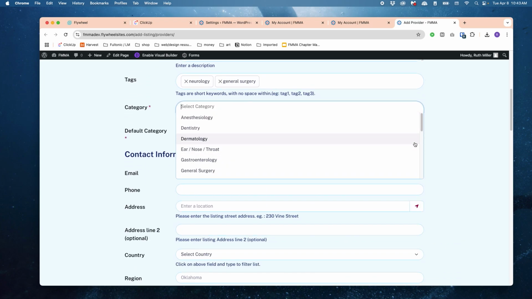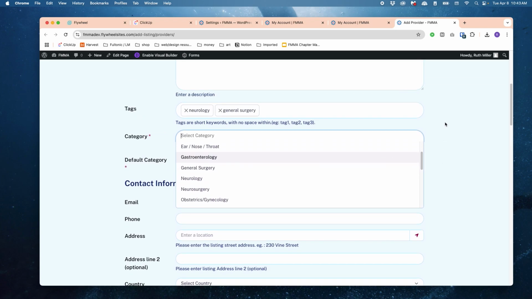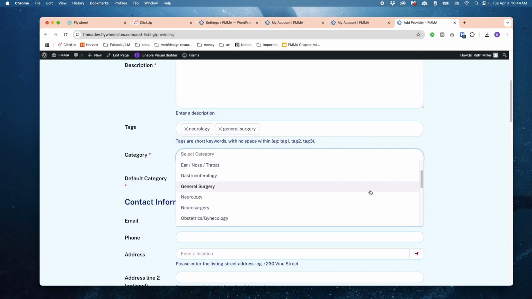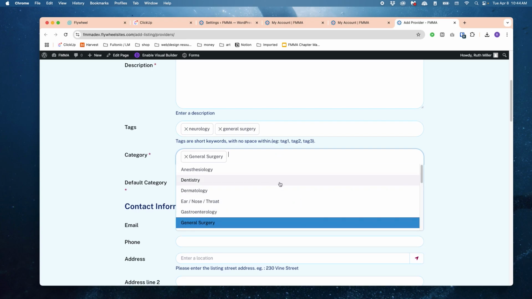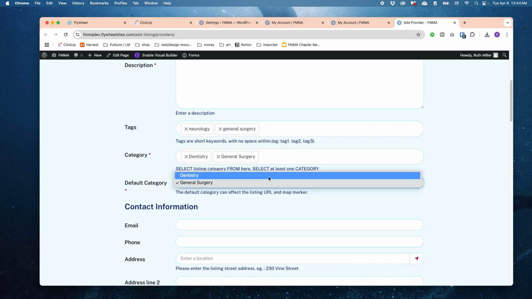You also select your category. Again, you can't add any new categories. You just have to pick what's already here. If you need to add categories, let us know. I will do general surgery and some other category. Again, I will pick my default category.